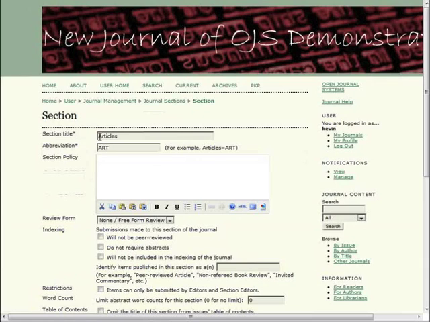On the editing screen, we can see it consists of a section title, which we can easily rename here. An abbreviation is also required, and we can make a quick change to that as well by simply typing in a new character. In the text box below, we could start to type in some text that would appear on the journal's About page.